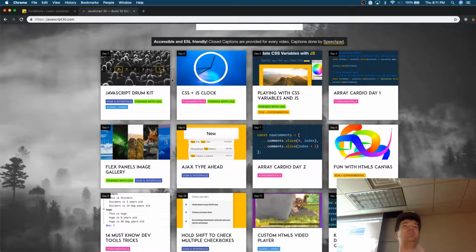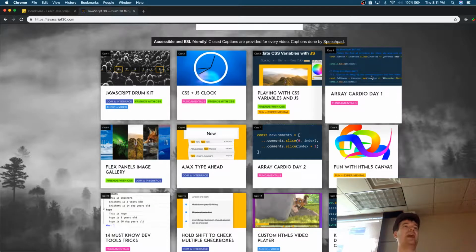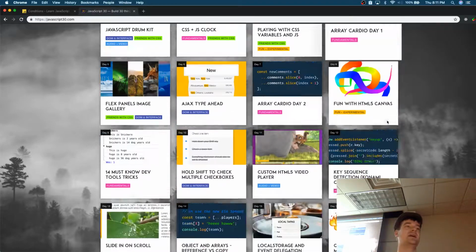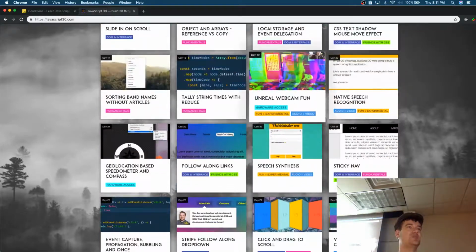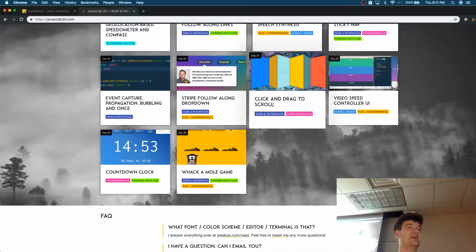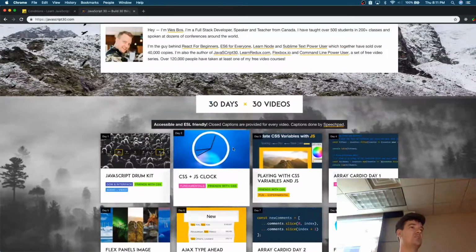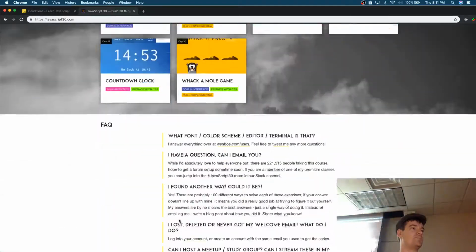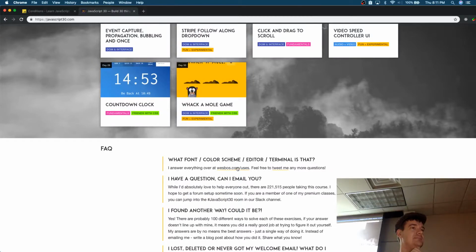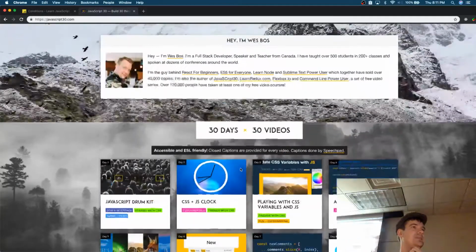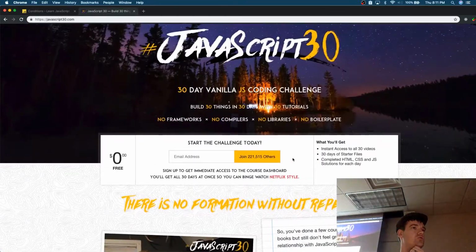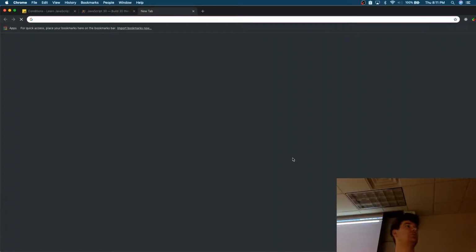Some of them have you build a little project. Some of them have you just practice with actual JavaScript code. So this has you do stuff with arrays. This one lets you mess around with your webcam, which is pretty cool. This one, I mean, there's all kinds of cool stuff. Here's the best part. Where is it? It's somewhere. I'm just going to Google it.